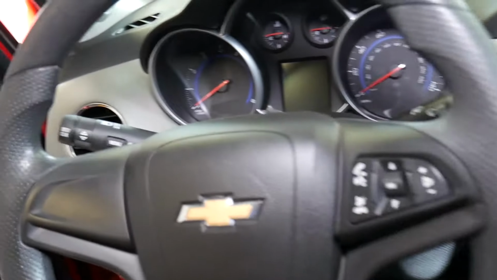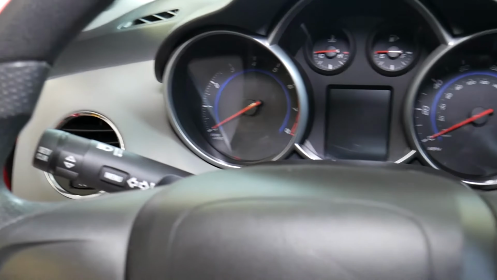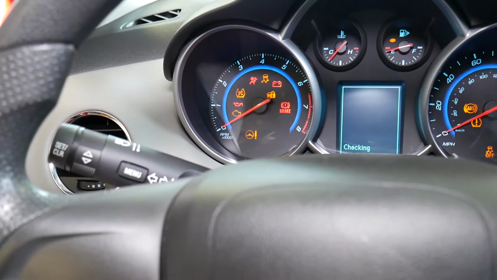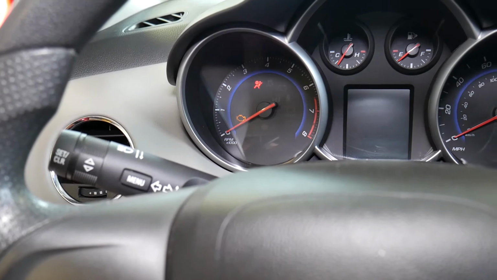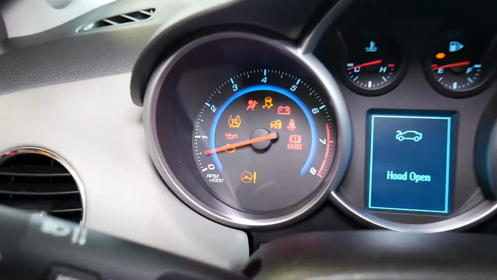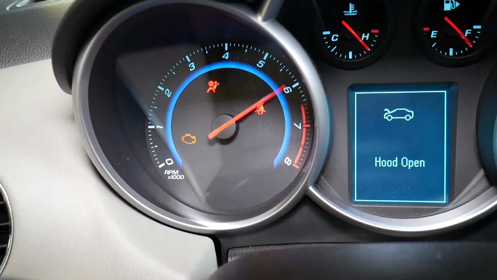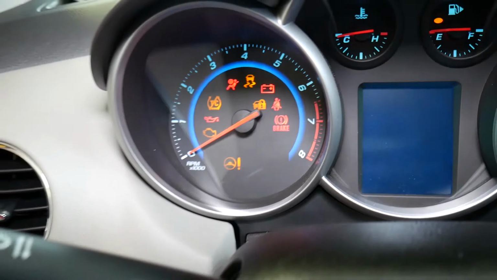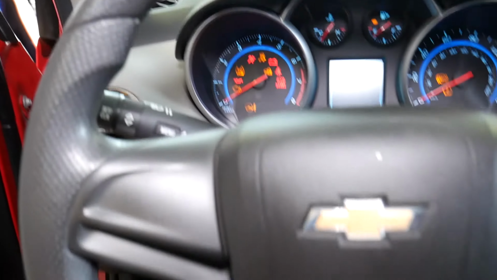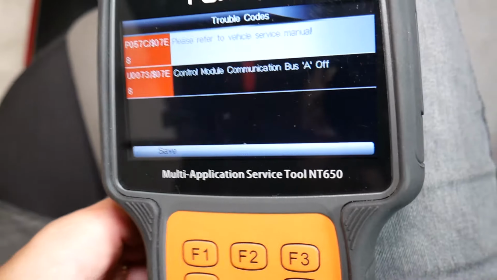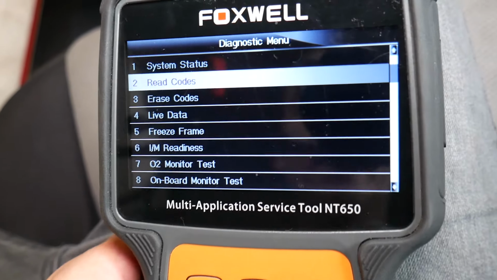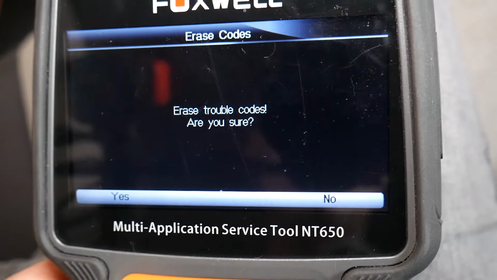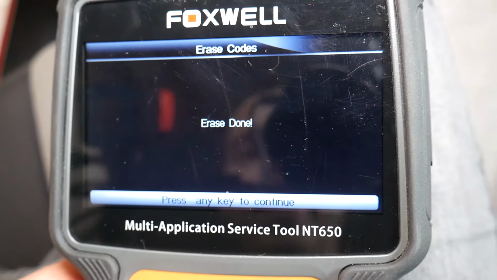So the sensor, guys, has been replaced, so I'm going to go ahead now, even without clearing the engine light, and start it and see what's going to happen. Engine light still on. I'll go ahead, turn the car off, turn it back on. Now we need that computer, guys. Why do we need it? So we can go back and click erase codes, confirm, erase, done.